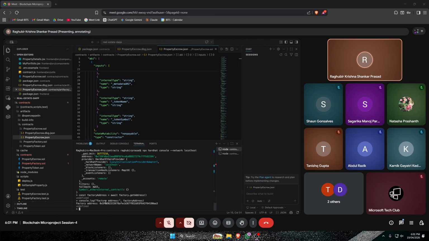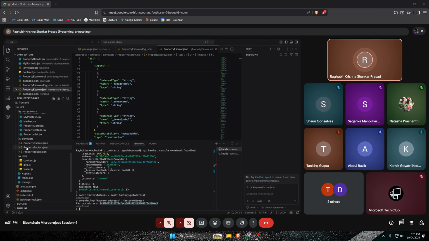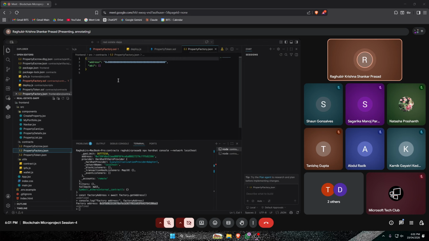This factory address is important again. Why? Because I need to paste it over in the code as well. Let me quickly show you where to do that. In our front end code, in factory.json, see here, we need to paste this factory address. Once we are done with that, we'll also copy paste the ABIs. But before that, here only, we need to run a few more commands. We have to authorize account zero as the deployer, right? Wait a second.